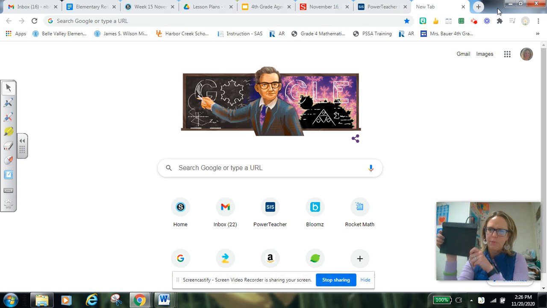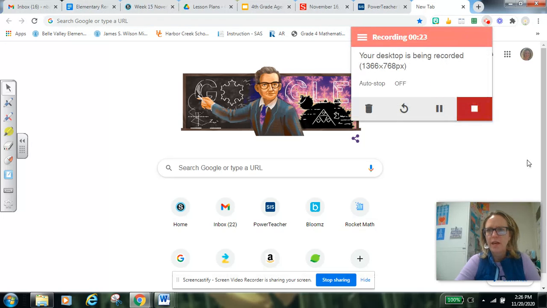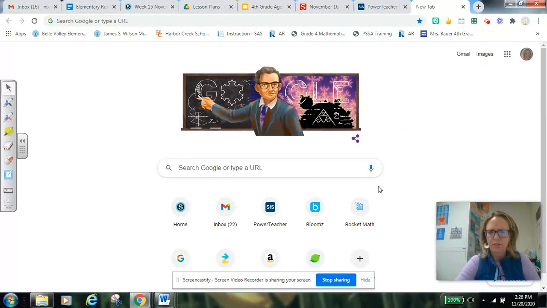Okay, so I'm going to show you here how to use this fine and dandy little tool to make a math video, kind of like the Khan Academy videos for your students. The first thing I'm going to do is, I'm on Screencastify, and I put Screencastify as sharing my screen. And obviously you can see my little picture here at the bottom.